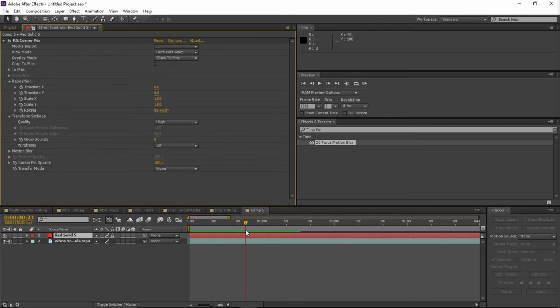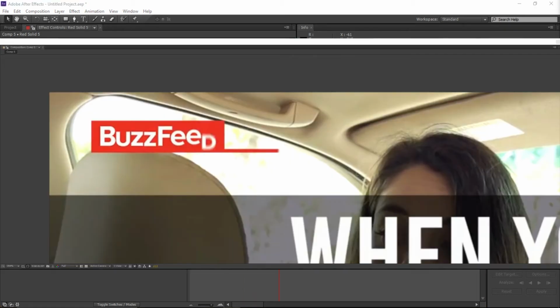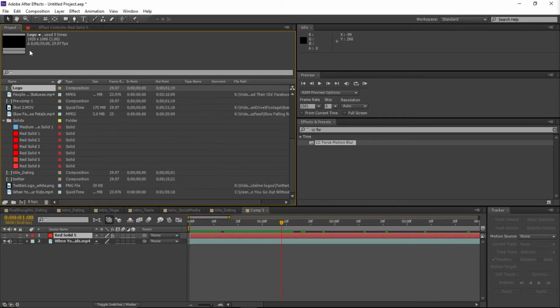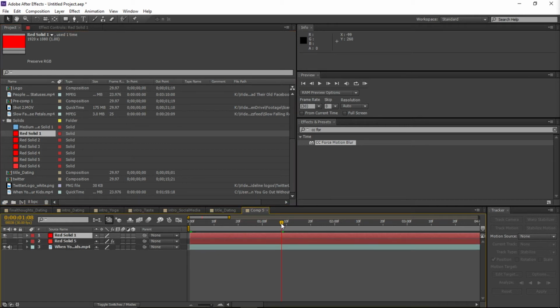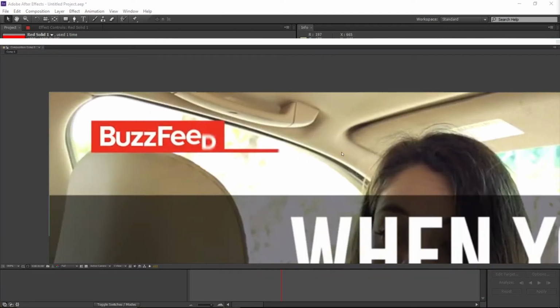So now that we've got this initial box, the next thing we need to get is, as you can see, this little piece that sticks out right here. So again, this is super easy. It's actually easier than this because it's just one motion. But again, you're just going to want to add a new red solid, or just duplicate the solid that you have, and then you're going to do the same thing. You're going to use the RG corner pin, you're going to scale it down, and then you're going to match it to this piece right here as it animates.